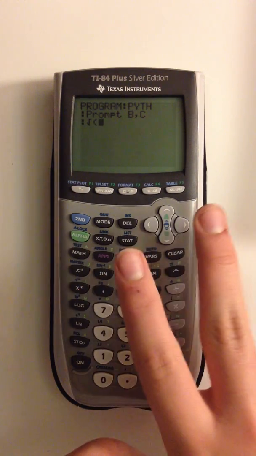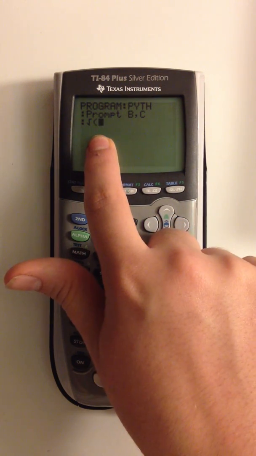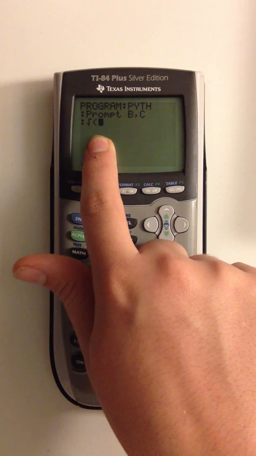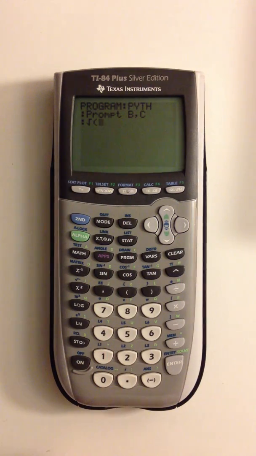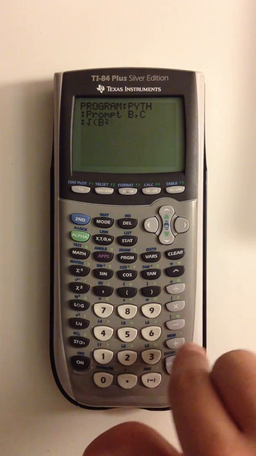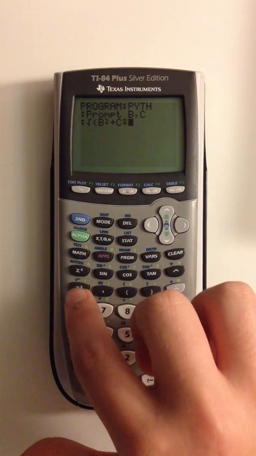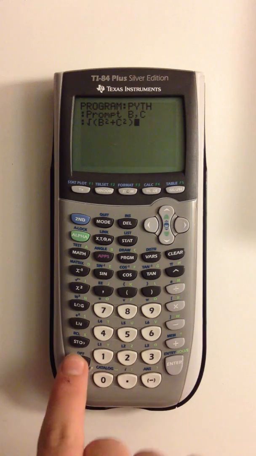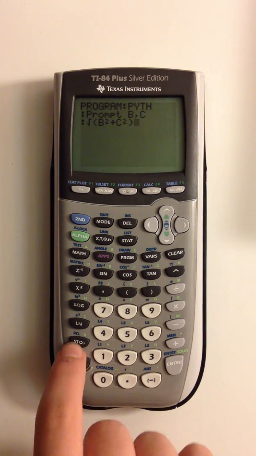Now, when you're programming, you don't get the special math print view you get at the home screen of the calculator. So parentheses matter more than anything, especially when you're in the programming mode. So we're just going to do b squared plus c squared. And we're going to do sto, which stands for store.